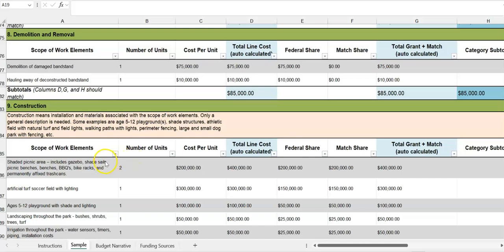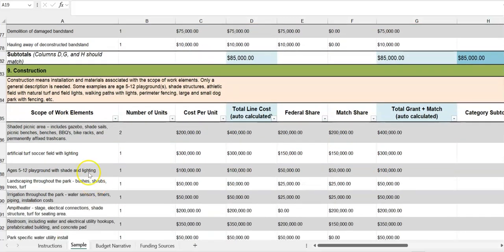So a good example here is this park wants to put in shaded picnic areas that include gazebos, shade sails, picnic benches, barbecues, bike racks, and permanently affixed trash cans. So there's going to be 2 of these shaded picnic areas in the park. So they put 2 here and then the costs accordingly. Some other examples here is an artificial turf soccer field with lighting. So they want to put in 1 turf soccer field with associated lighting, and they have that written out. But then they also included things like an ages 5 to 12 playground with shade and lighting, and they have 1 of those in the park.